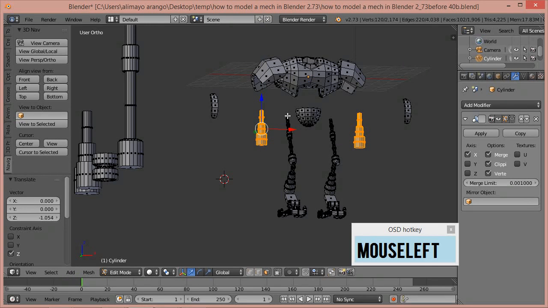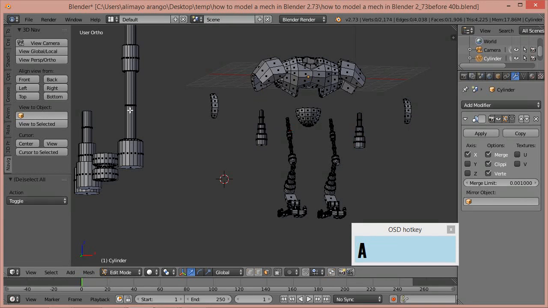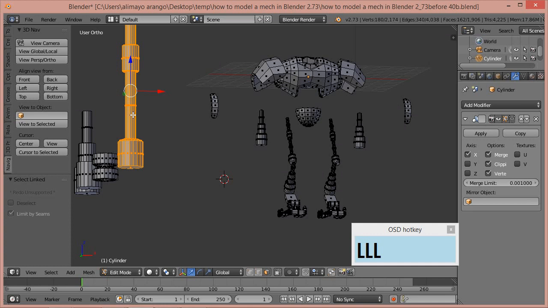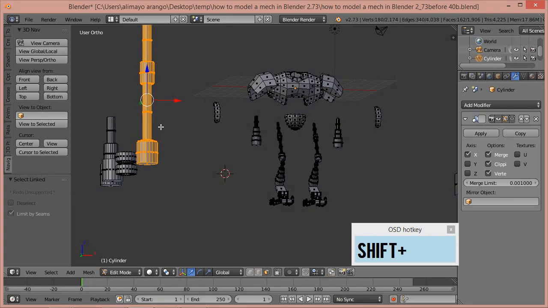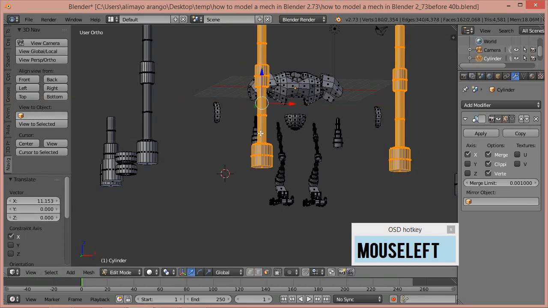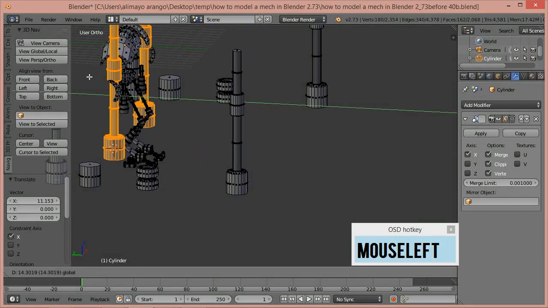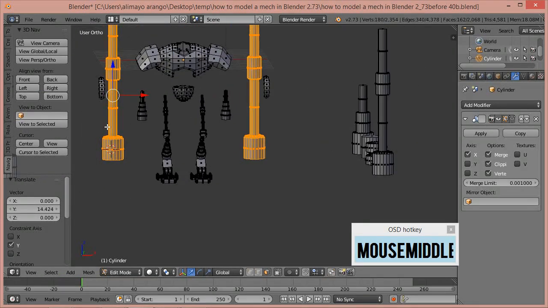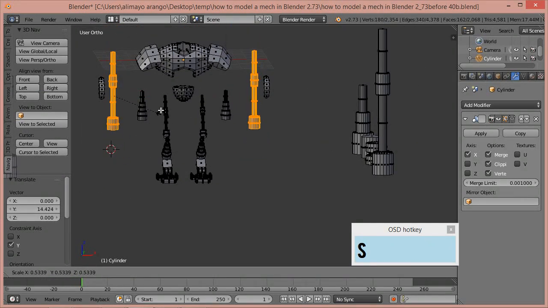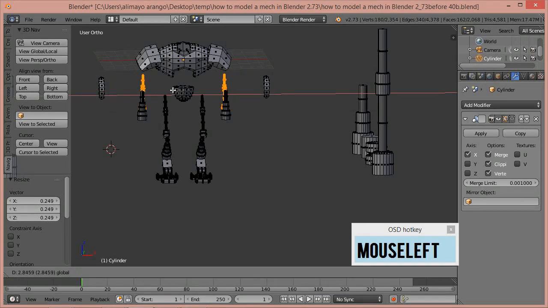I'm going to grab this. I'm going to press A to deselect, L to select here, Shift D, left click to lock in. Bring this over here. Press S to scale. Remember the mirror modifier is doing everything on that side, so don't let that get to you.